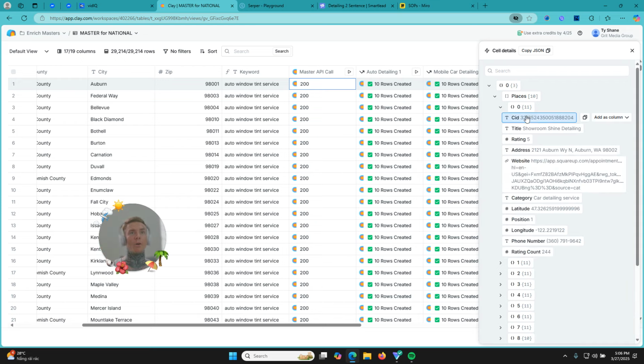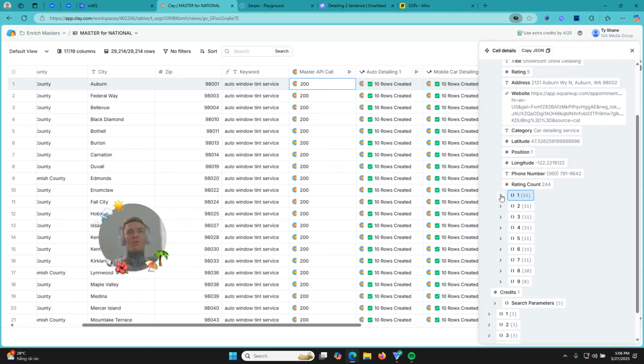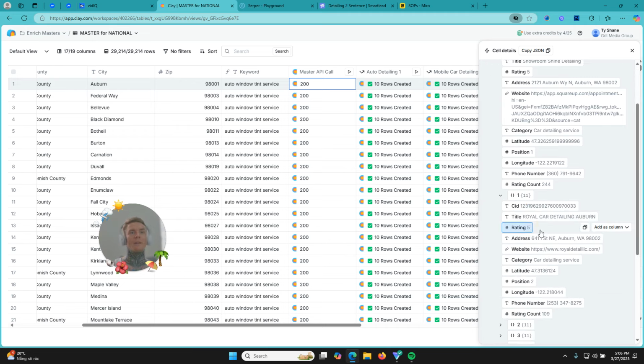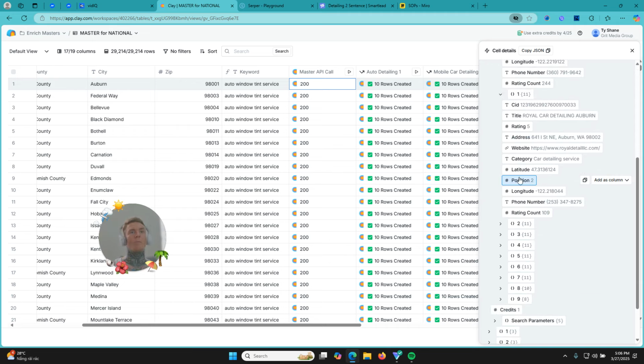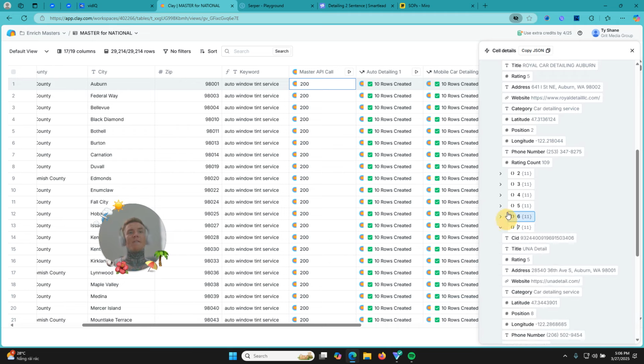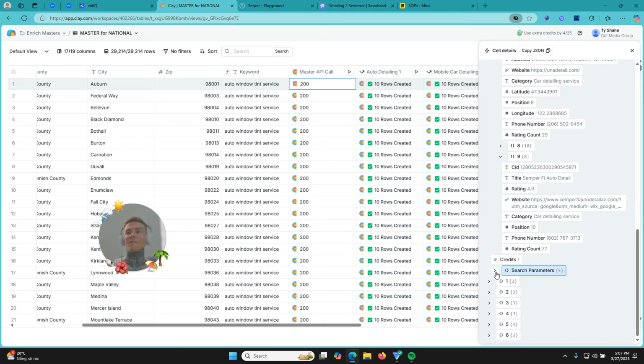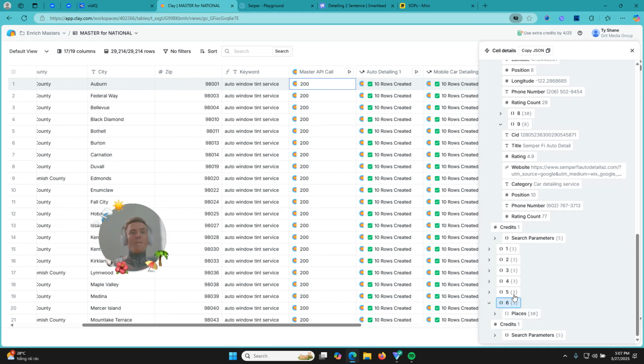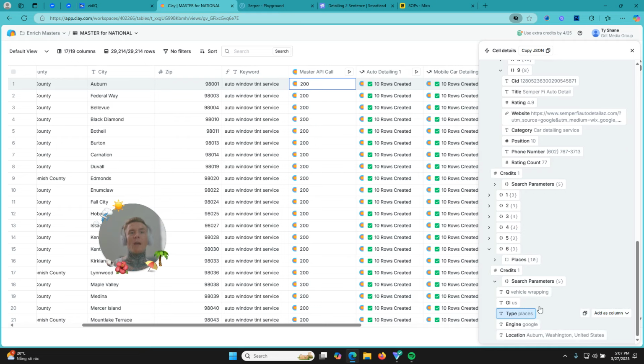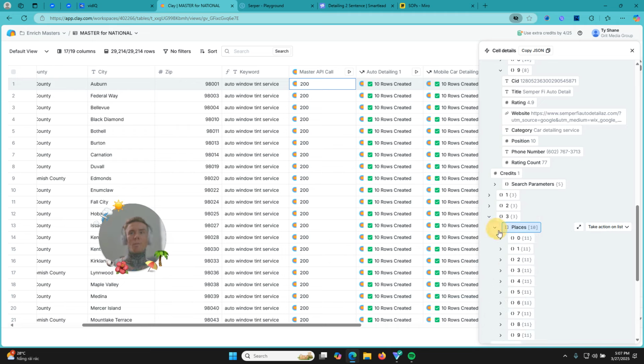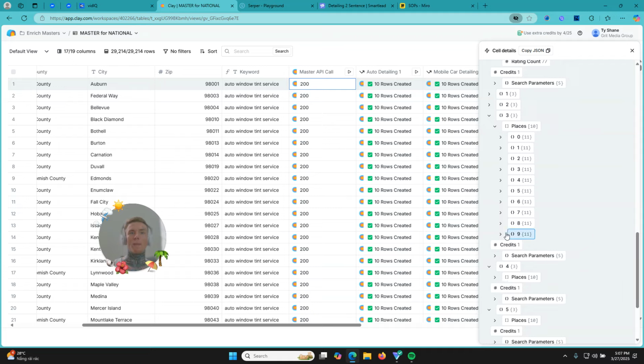So as you can see right here, boom, it's got their address, their website, their category, latitude, longitude, amount of ratings. So it's got the rating count, position. So it's got all this information, okay? And because I did it for many keywords, I have all these. Like if I go here, search parameters, see how it's got vehicle wrapping, location. So see how that's working? It's just rinse and repeat. Each keyword's all the same concept.